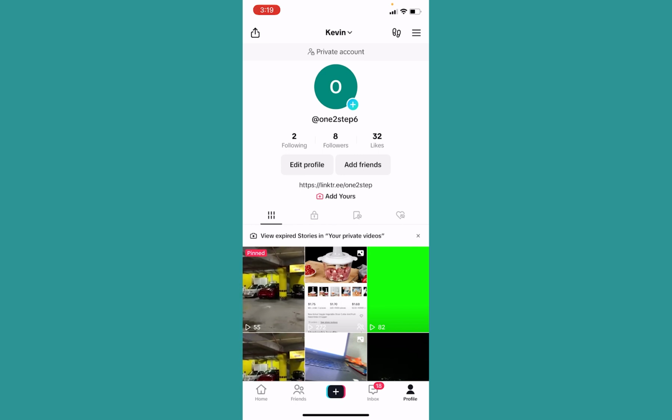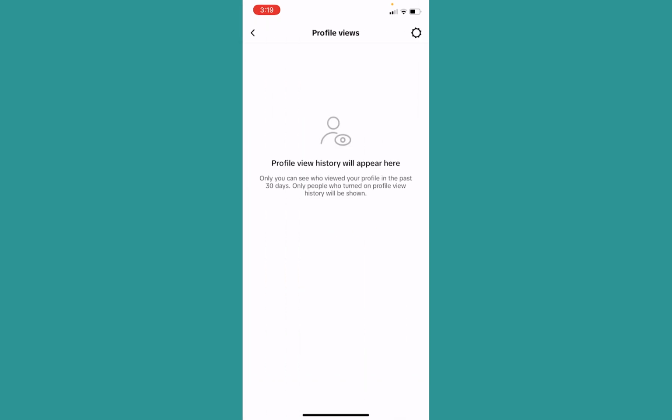So once you turn the setting on, once you come on your TikTok profile, at the top right corner you can see this little foot icon. It's going to show you the profiles of people who have viewed your TikTok profile. Click on the foot icon and it's going to show you the number of people who have viewed your TikTok profile.